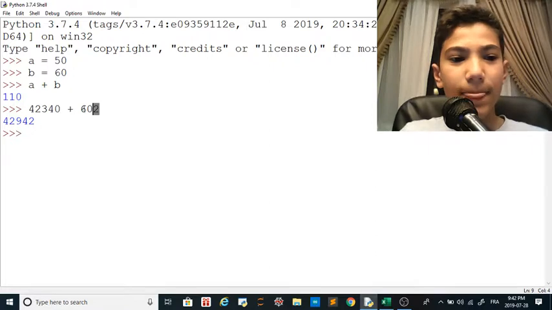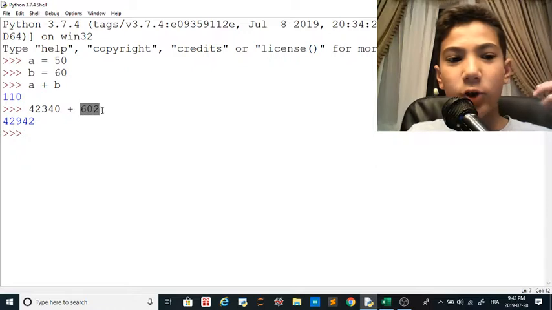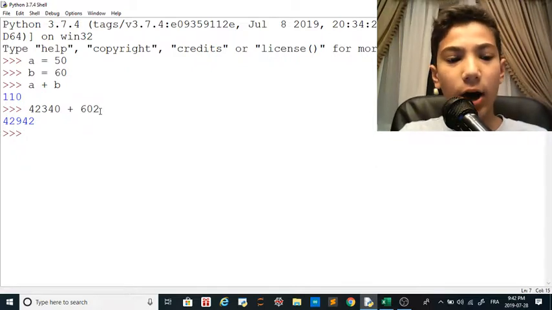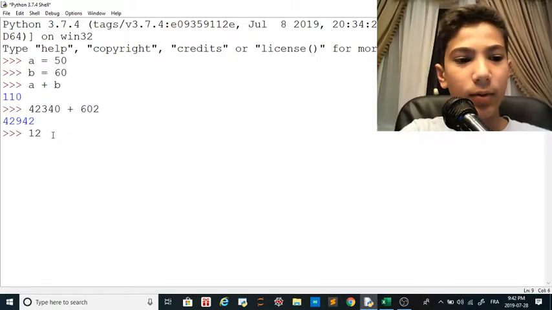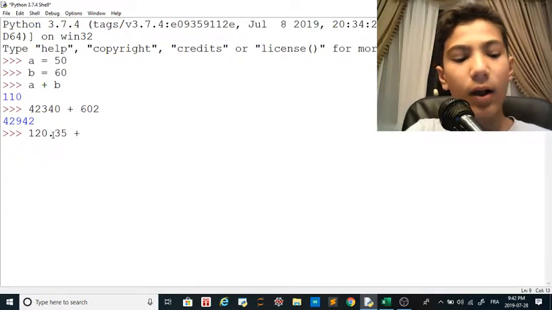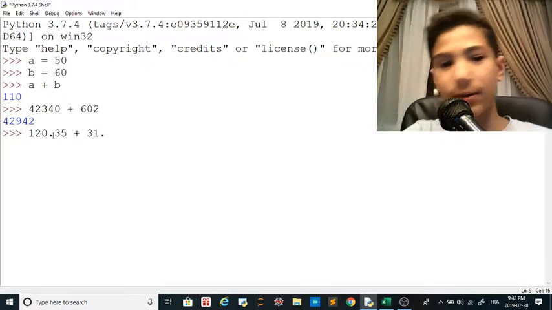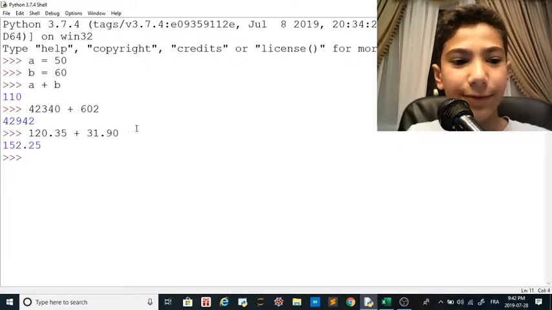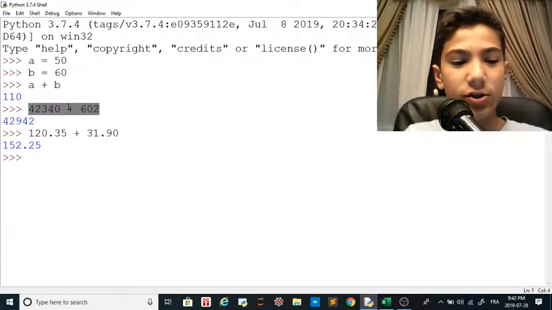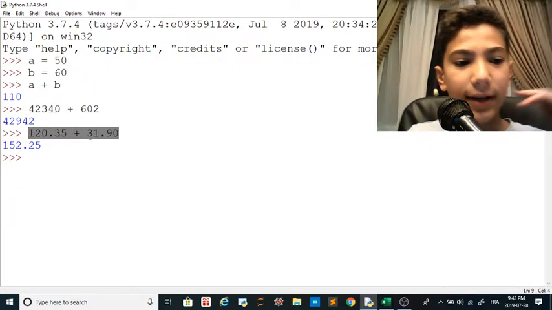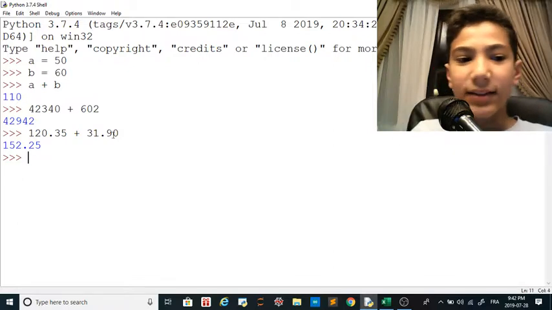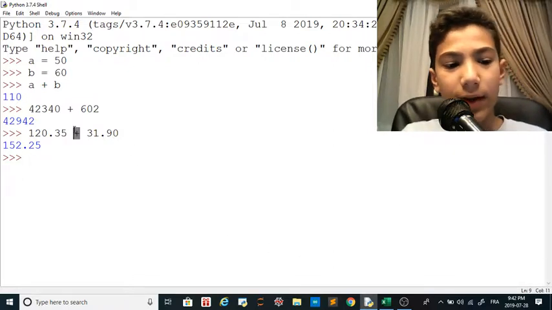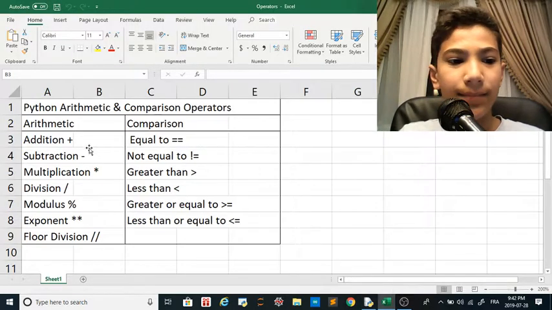This is integers. I want to explain integers and floats so we get over it. Integers are whole numbers, with no dots. Let me show you a float: 120.35 plus 31.990. Right? It does floats and it does integers. Integers are whole numbers, and floats have a dot. And that's for addition. You just put the addition sign here.